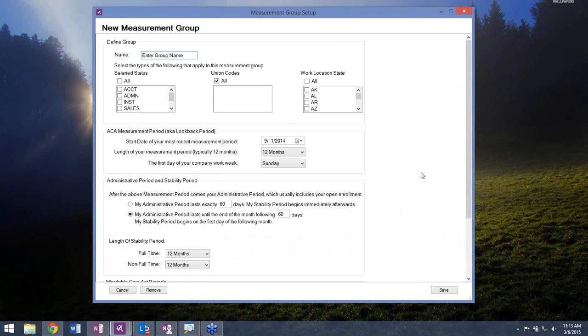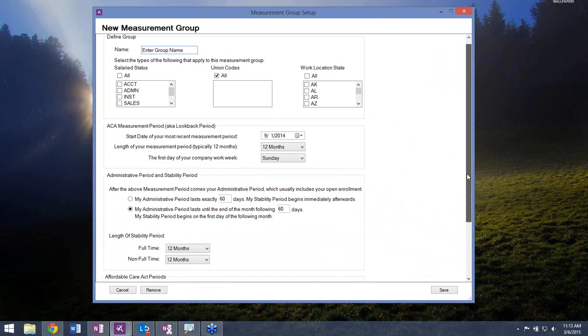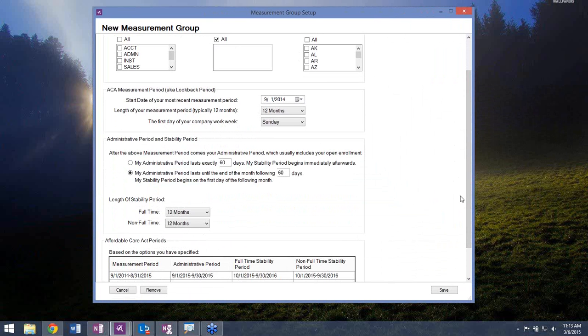The next step here is to outline your measurement period or your look back period. Those terms are used interchangeably. So what we do is choose, first of all, the length of our measurement period. It can be anywhere between 3 and 12 months. So we'll choose a 12-month measurement period. You're also going to choose the start date of the most recent measurement period. And then we're going to set the first day of the company work week.